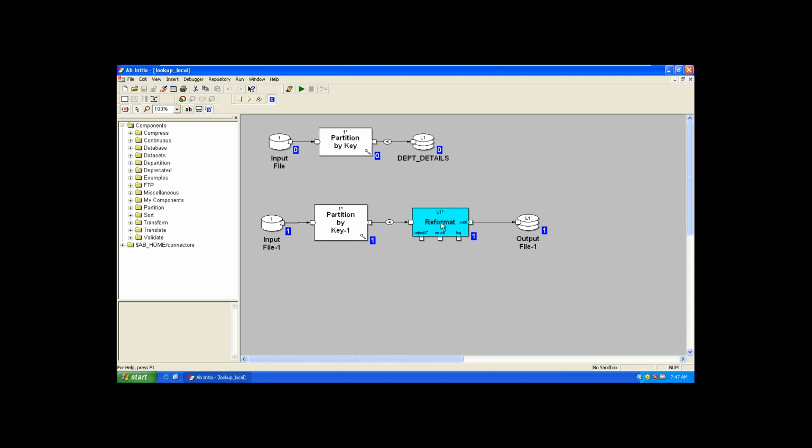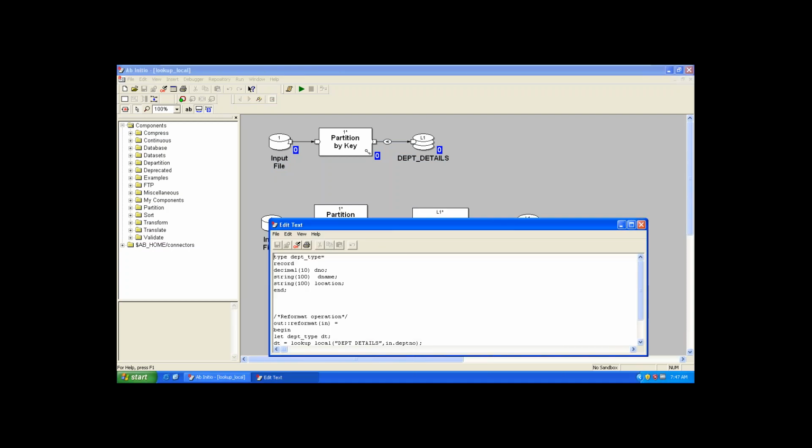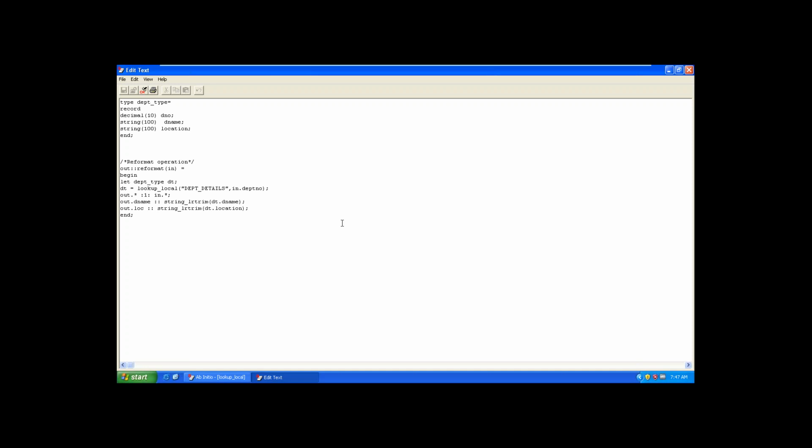But see here, we have defined our own type, which is equivalent to the type of the lookup file. Department number, name, and location are the three fields we have. So we have defined our own type. What is the type name? DPT type. Then you create a variable of this type.